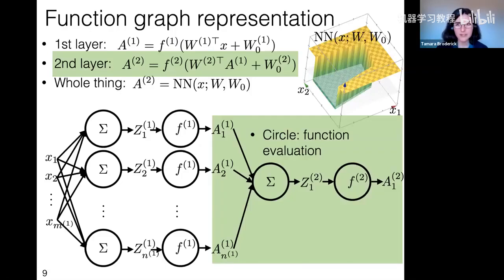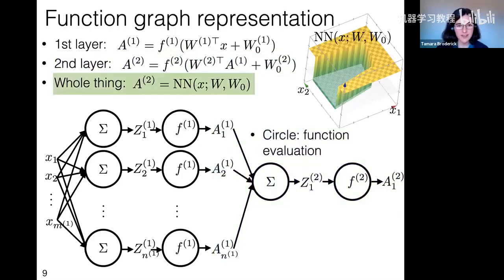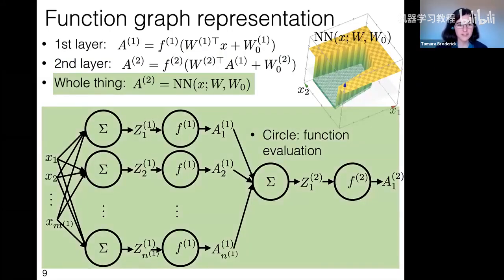Okay, so we have our first layer, we have our second layer, and each one of these individually was a set of functions. The whole thing is one giant function. It takes in a bunch of x's and it spits out, in this particular case, one label at the end. It could do more labels. One label is pretty standard.